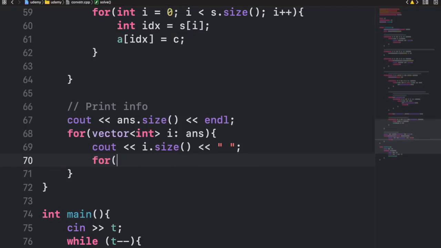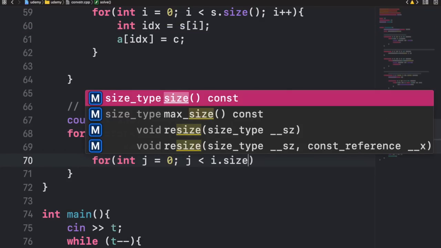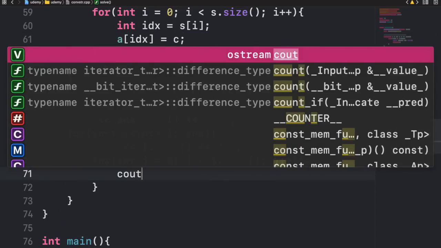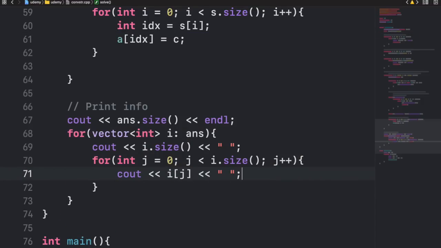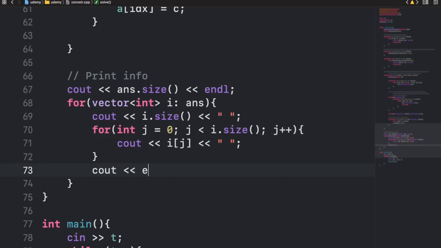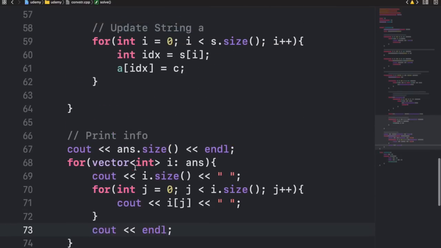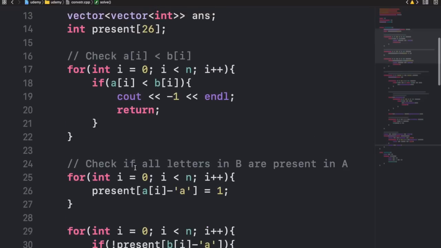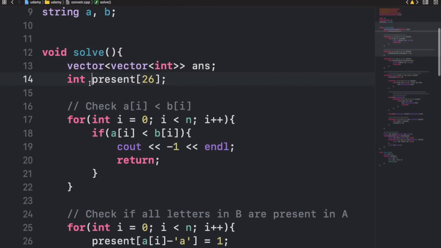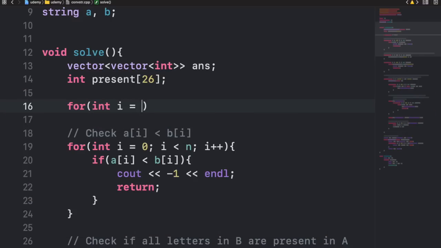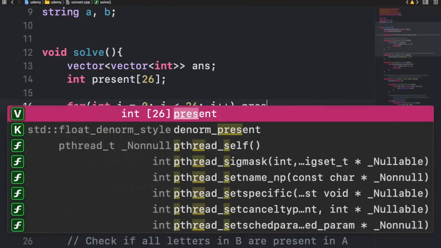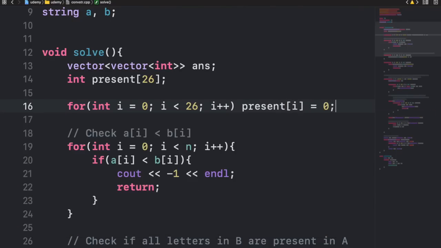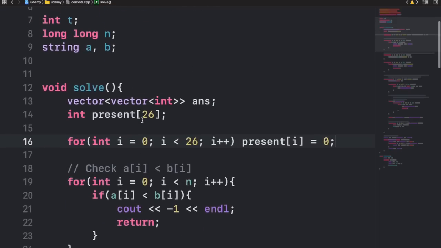So I'm just going to do for int j equals 0, j is less than i.size, j++, cout i of j. And then here I'm just going to do a cout endl. Now one last thing I want to mention is that I forgot to initialize all the values in present to 0, so make sure you do that. So do for int i equals 0, i is less than 26, i++, set present of i to 0. And that concludes the code for this problem.